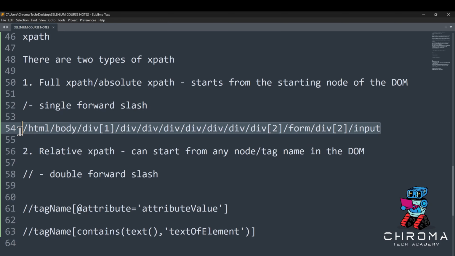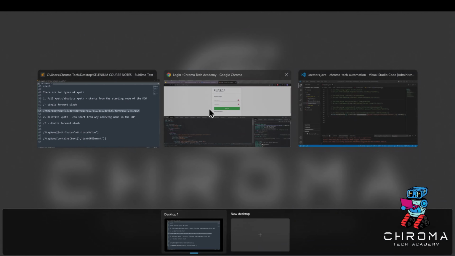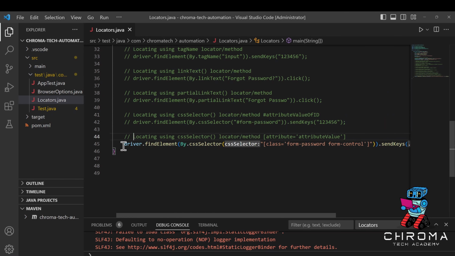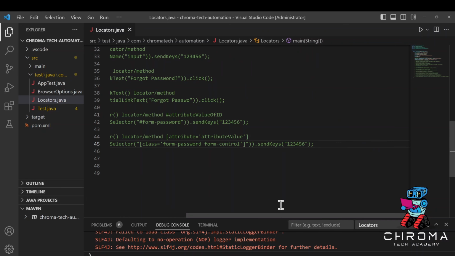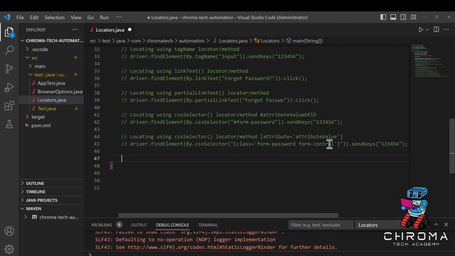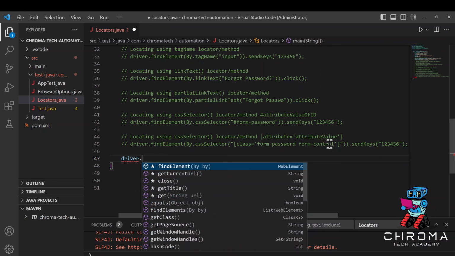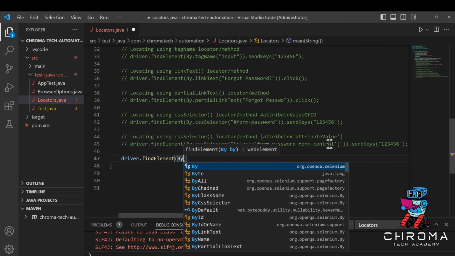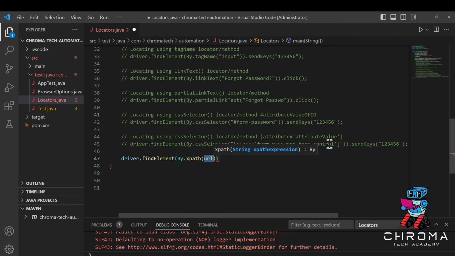But as usual, to prove it works, let's go back to VS Code. I'm going to comment this out from the previous video. Poor password text box, we've just been messing around with it the whole time. Let's insert two lines. I'll do driver.findElement by.xpath, and I'll paste this as a string argument.